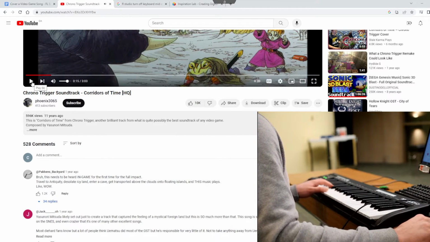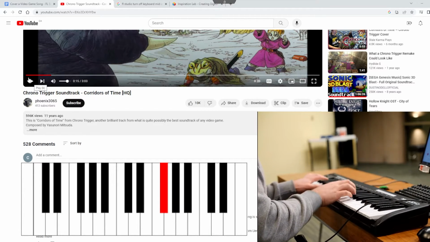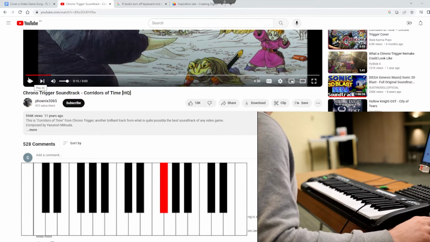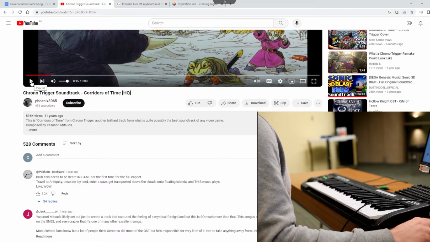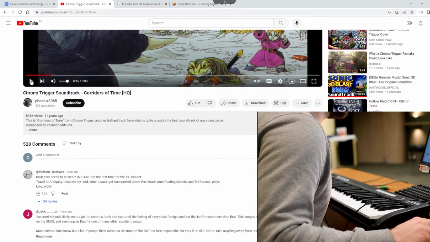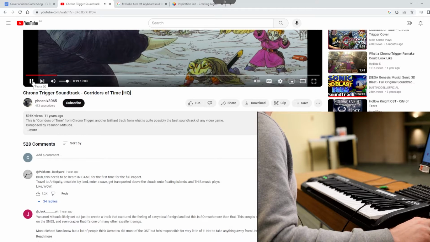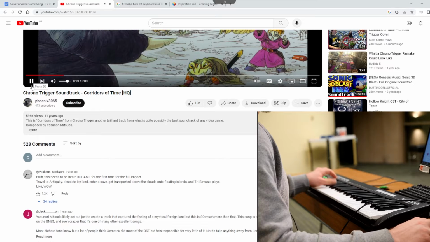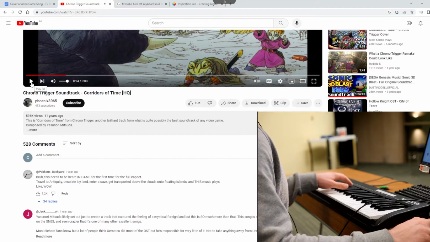Oh, and then you can see it changes there. It goes up a third to F sharp there. Okay, so that's the start here. It sounds like it starts on the D. Back to the D. And that sounds like it drops a semitone to a C sharp.